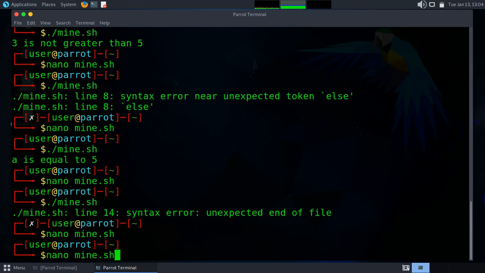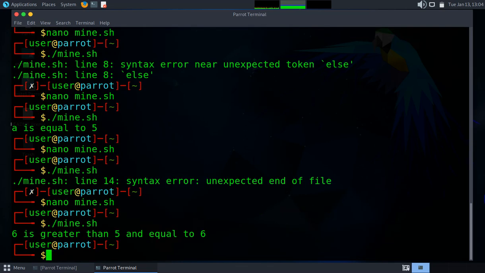We save, exit, and then we run our script. As you can see, 6 is greater than 5 and equals to 6. As you can see, we get that output. Okay, so nested if statements help handle multiple dependent conditions.